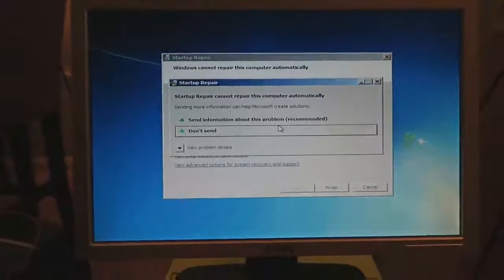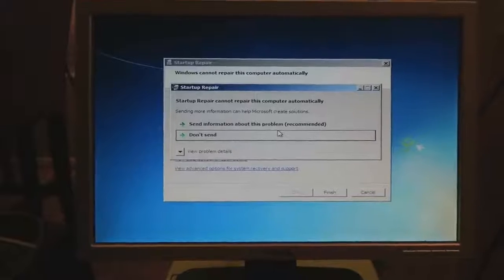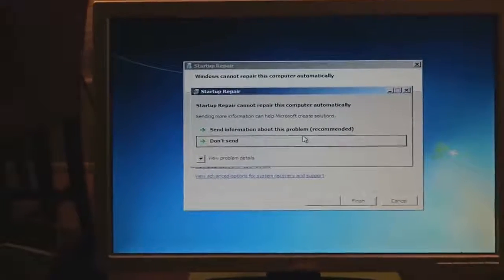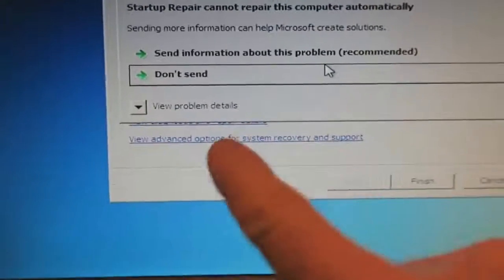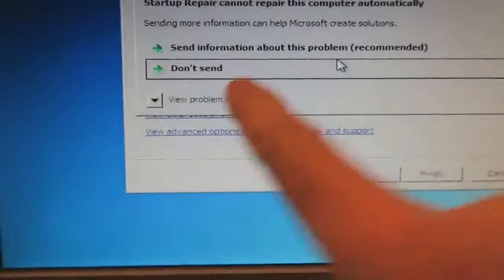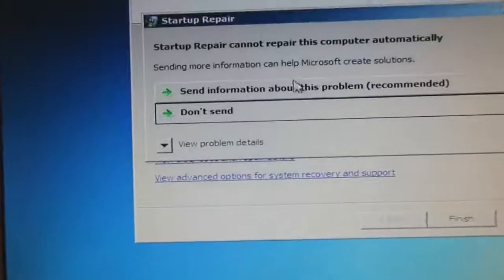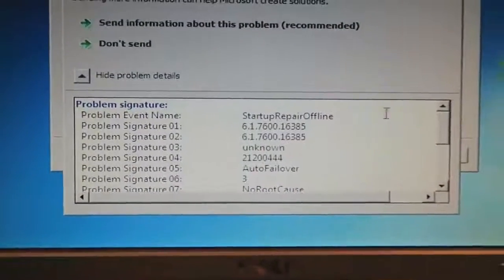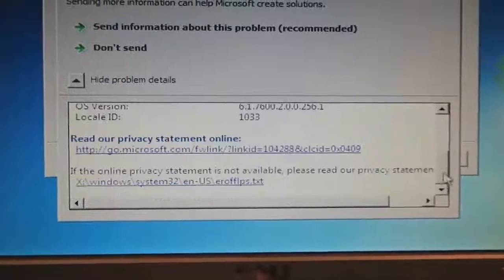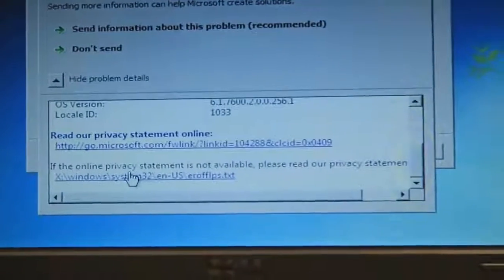All right, guys, now after some time here, maybe 8 to 10 minutes for me, maybe even less, you're going to see this screen: Startup Repair cannot repair this computer automatically. What you want to do now is come down to View Problem Details, click that little triangle, and this is going to drop down. Now come over to the right, drop that all the way down, and we see two links.